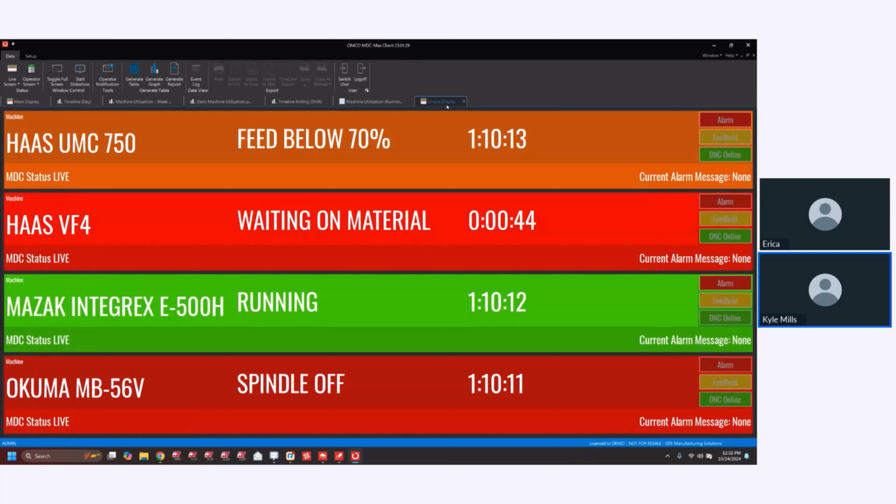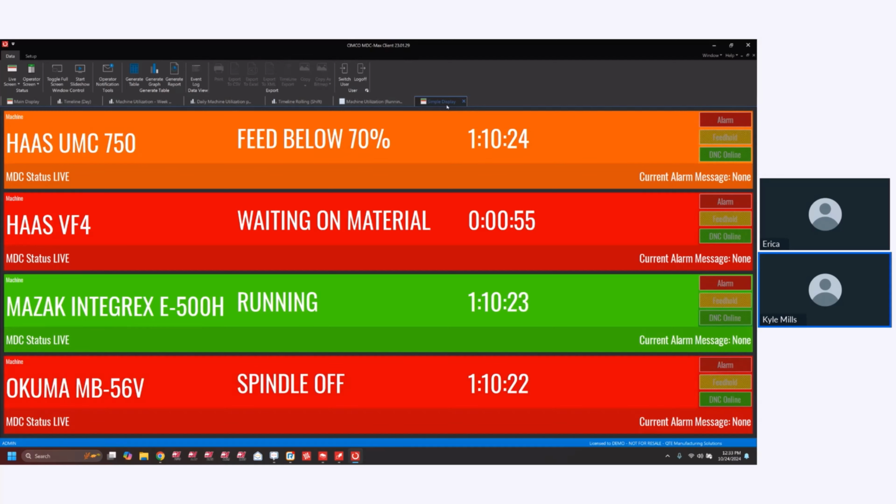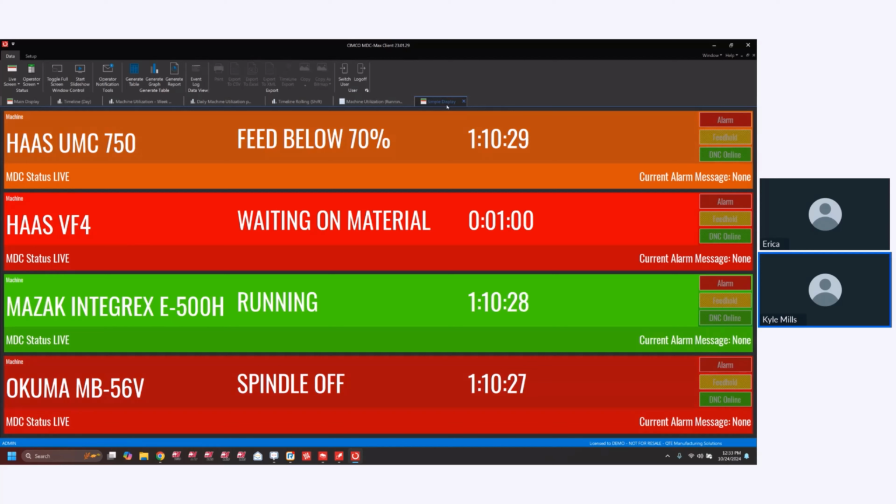Also, anything on these displays is customizable. So if there's certain things that you want to see on here that aren't on my screen, it can be added. So anything and everything that we can grab from the machine, we can put it up on the displays for you.